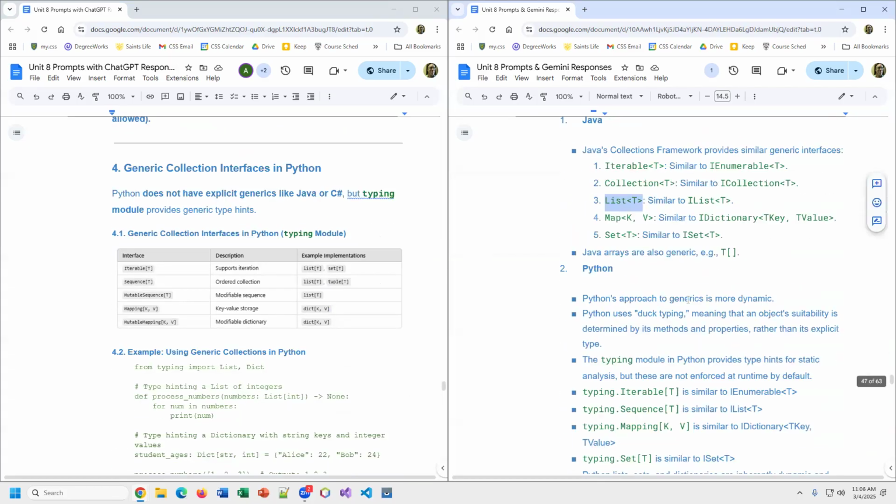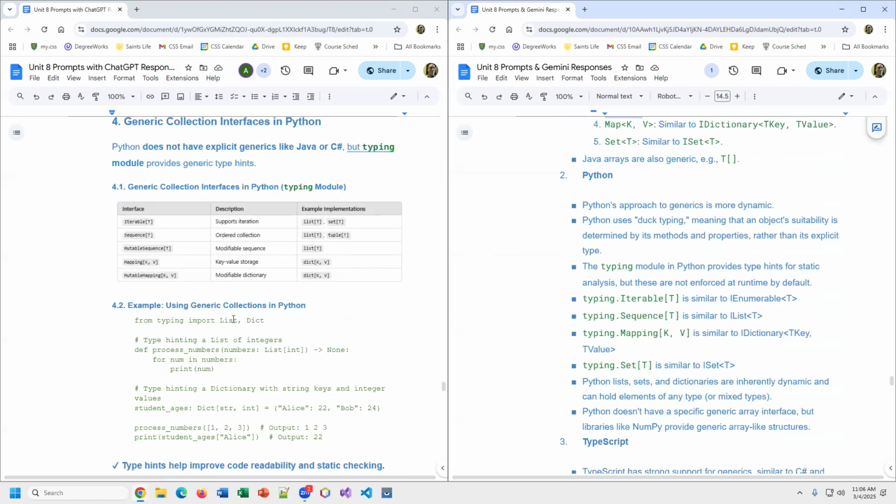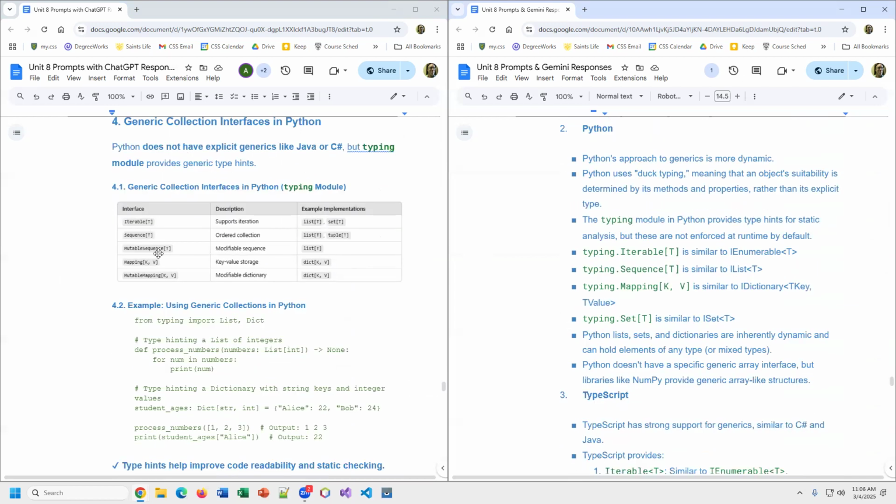Python. We have Iterable, Sequence, MutableSequence, Mapping, and MutableMapping in Python. Again, we have to bring in some explicit typing here, because we don't do a lot of generic type enforcement in Python. So again, you've got to tweak these to have this in Python.